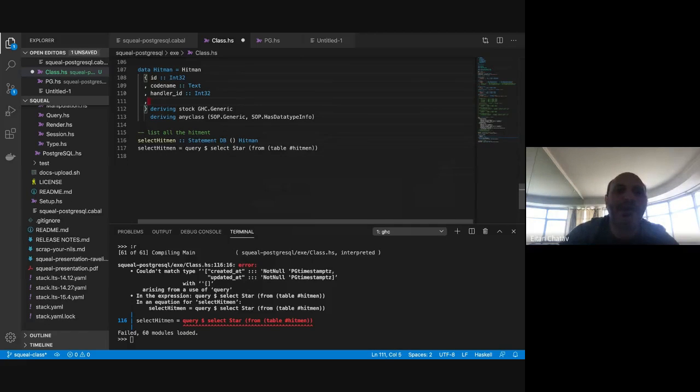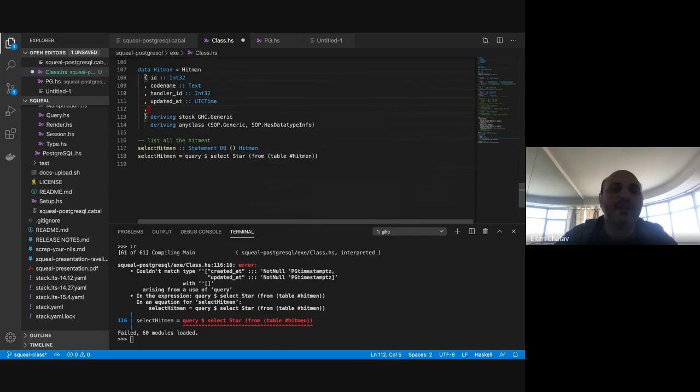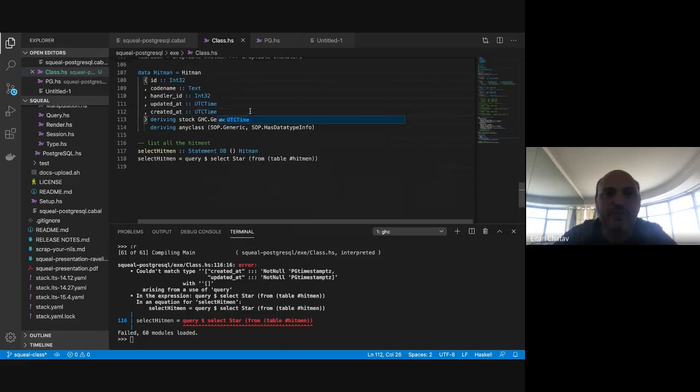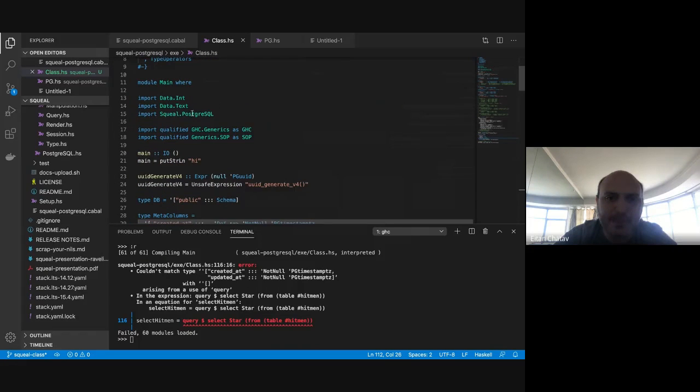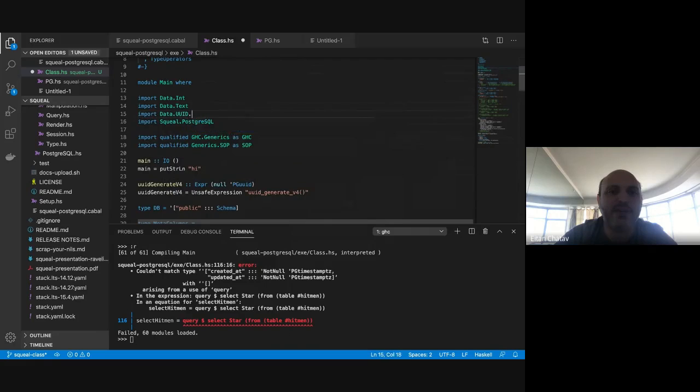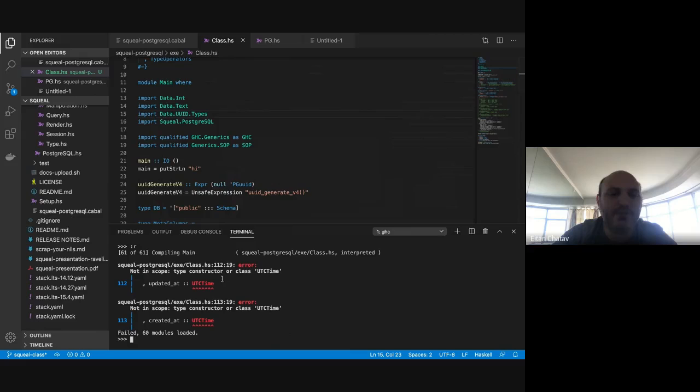It's complaining that we don't have our metadata. So that should say updated at and created at. And I intentionally did something wrong here, and we'll see it complain. And we need to import, what is it? Data.UUID.Types. Oh, not UUID, UTCTime. That's Data.Time.